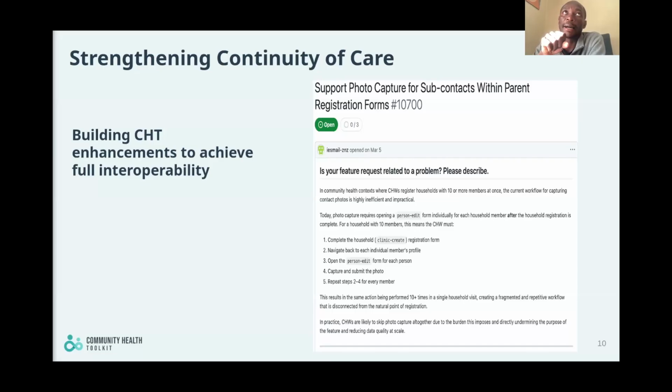So what the ministry required was for the process to be smooth, in that whenever I register a household using the household registration form, I should be able to add within the subcontacts the attachment, so that it's easier for a CHW just to use one form or one workflow just to complete the registration of individuals in the Jamini Afya program, and also register individuals and provide to them the unique identifier.